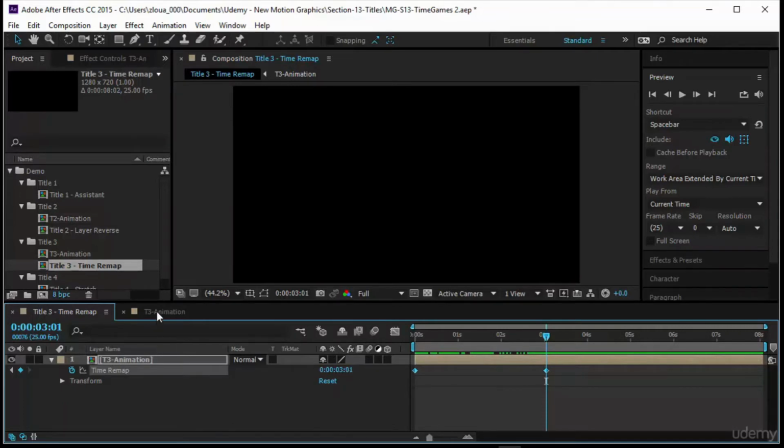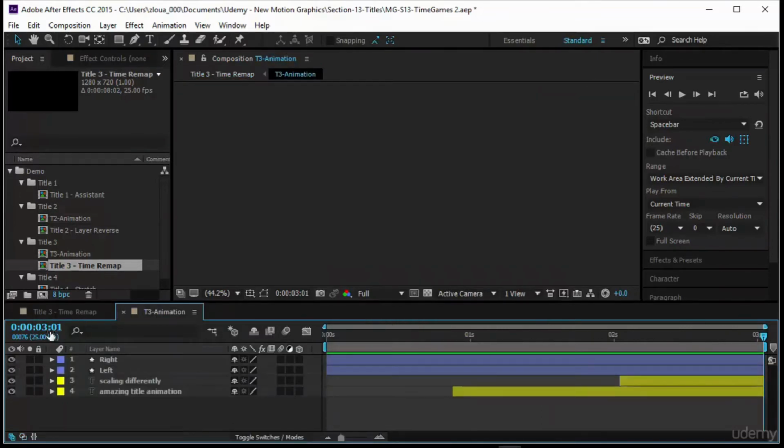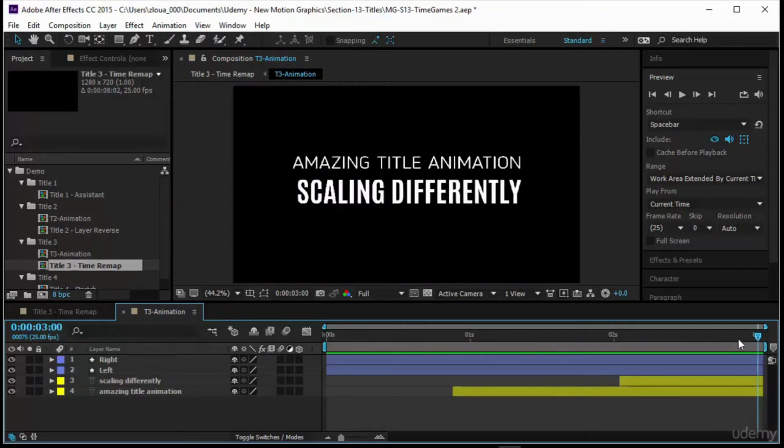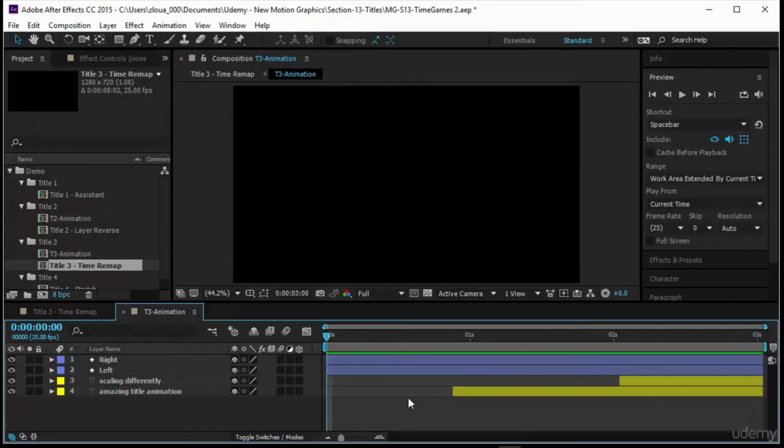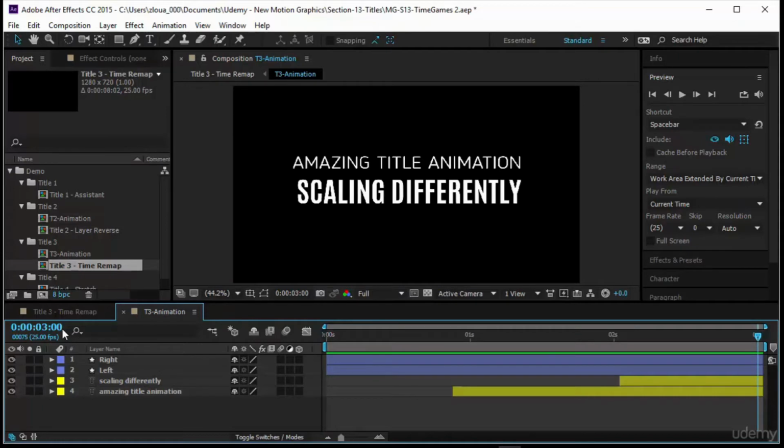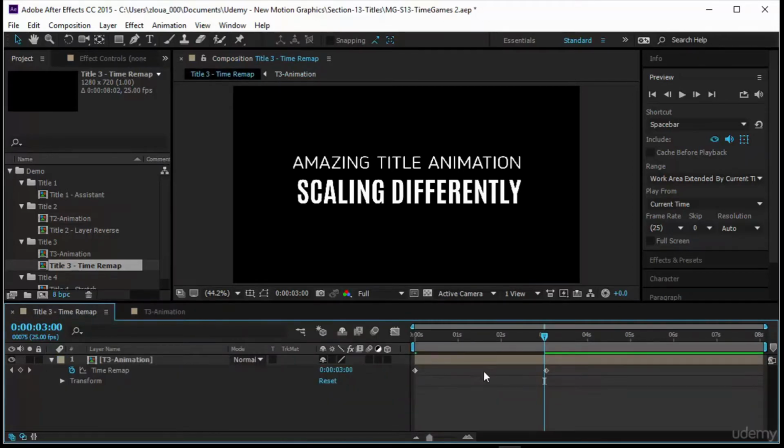Let's go back to our animation. You notice we have our animation at 3.01, but let's go to the beginning. I actually cannot go to 3.01, I can go only to 3, and there is an extended frame, one single frame at the end. So let's fix that. We go back to the main comp, we go to 3 seconds, we are there.